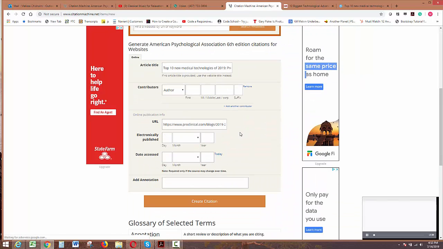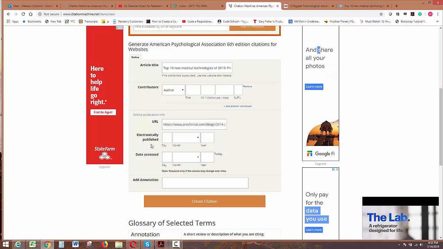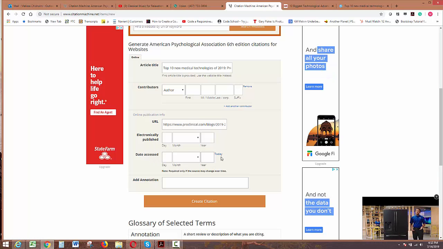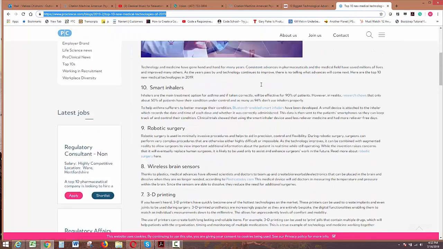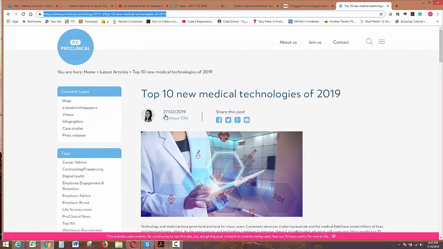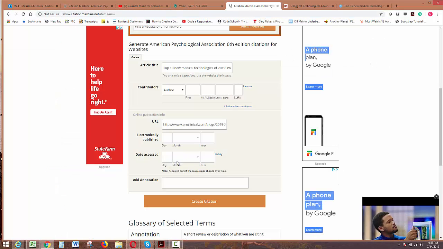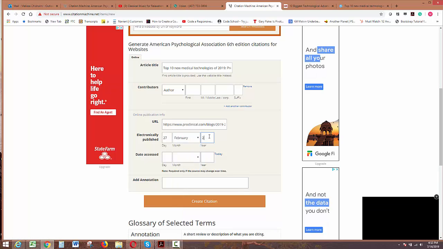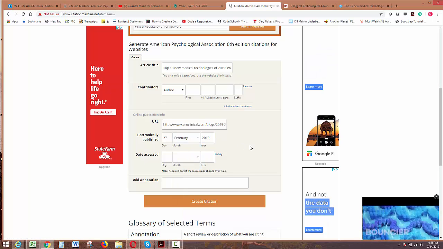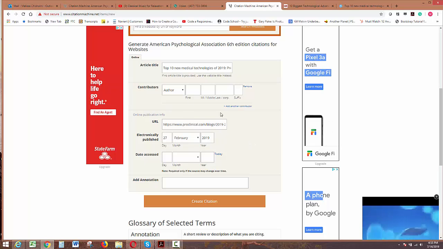Now it is asking us if we can figure out when it was published, or if we don't, it'll say today's date for access, but we can go and look at the article to see if we can find out when it was published. See, it was published 2/27. So the month was February 27th, 2019. So I could add that information. It says 27, month is February, and it was 2019 because we got that. But you don't have to. If you want to add more information, that's fine.